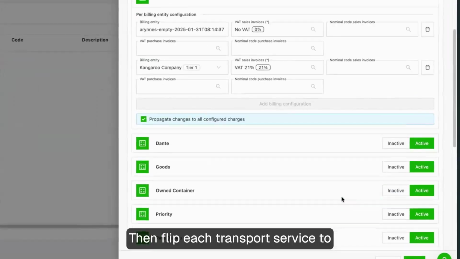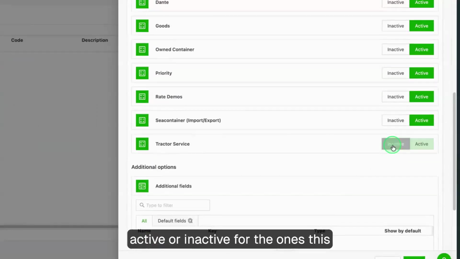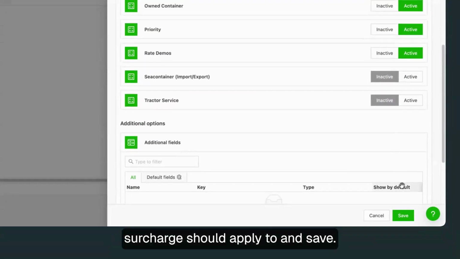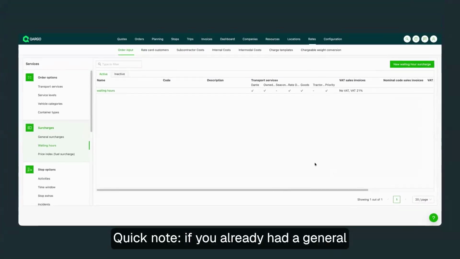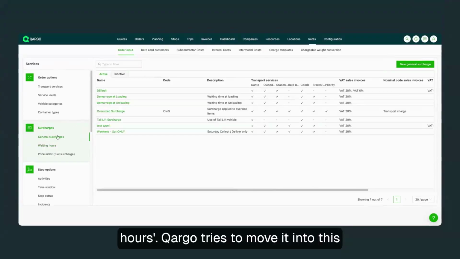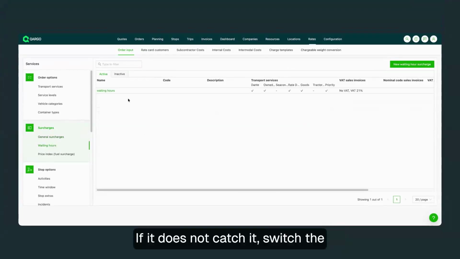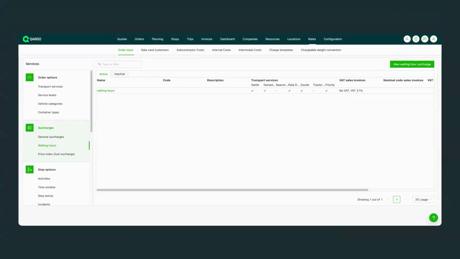Then flip each transport service to active or inactive for the ones this surcharge should apply to, and save. Quick note, if you already had a general surcharge called something like waiting hours, Qargo tries to move it into this new category automatically. If it does not catch it, switch the category by hand. Nothing on existing orders changes.